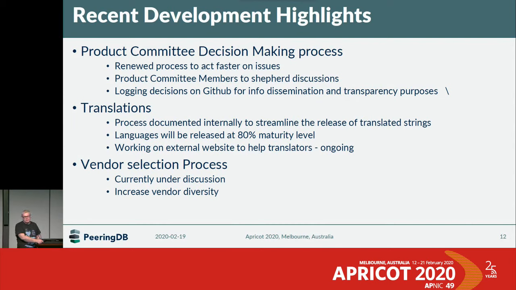We also worked on the translation. So PeeringDB initially was only available in English. Meanwhile, it's available in Portuguese since, I guess, 2 to 2.5 years. And it's also available in up to, I guess, 15 languages meanwhile.